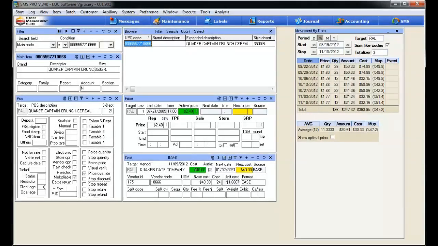Hey guys, in this week's tip, we're going to start off a series over the next few weeks to review the pricing table and all the tools that are available to us within SMS Pro. If you remember back over the last few weeks, we looked at several different ways to analyze item level data. We looked at things like margin. We also looked at things like movement over periods of time.